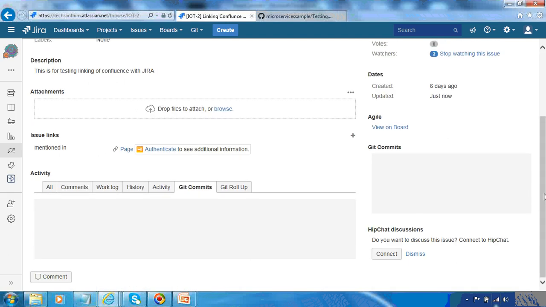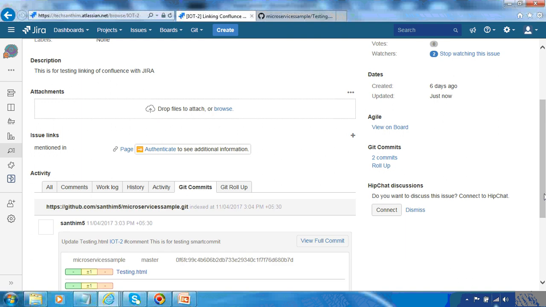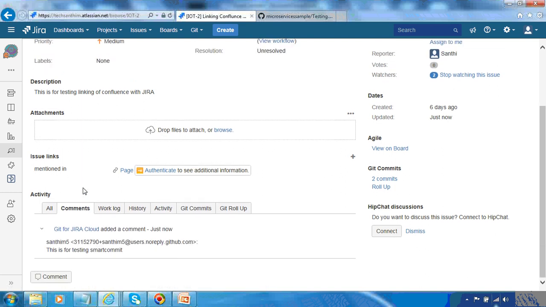Okay, it takes time to load. Here we go. So the commit that we have done is shown over here. Let me look at the comments. So this is the comment that we had given while checking. So it's been added automatically over here.